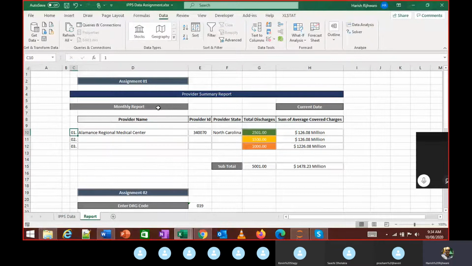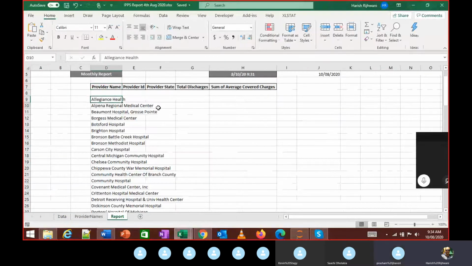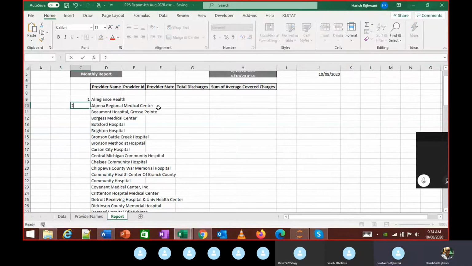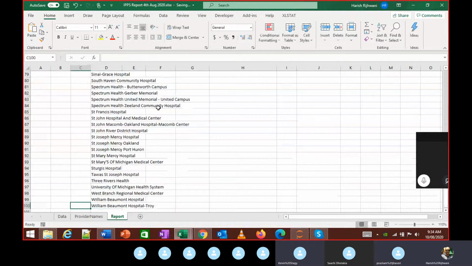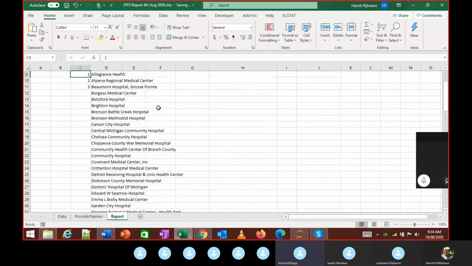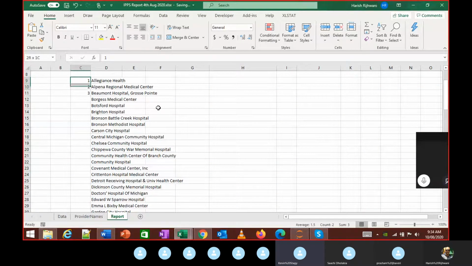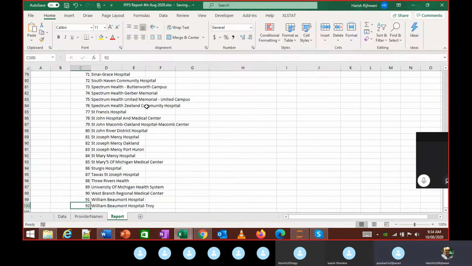So what do we need now? We need the number. How do I add a number? I can type 1, 2, 3, and just drop it down. Just type 1, 2 and extend it. Flash fill, yeah. You can also double click this and it will fill everything.